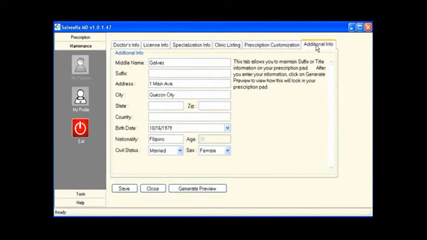The last tab includes the entry of additional information. You can update your middle name, suffix, address, birth date, nationality, civil status, and sex. When all entries have been made, click Save to store your changes.